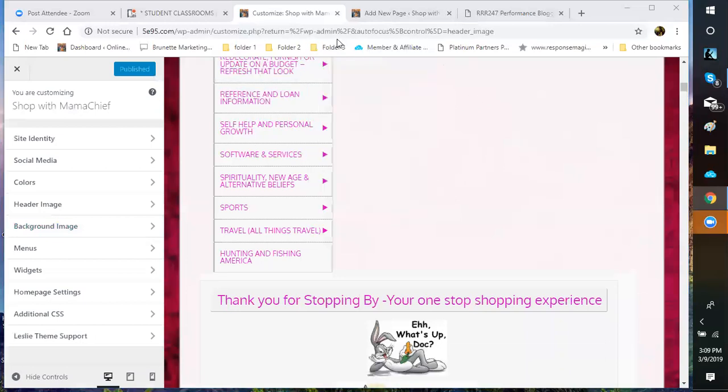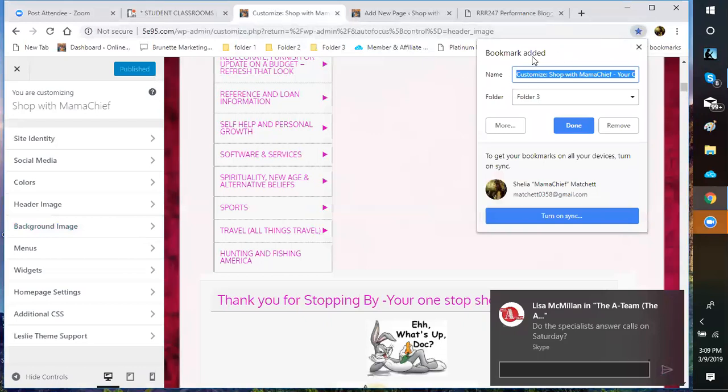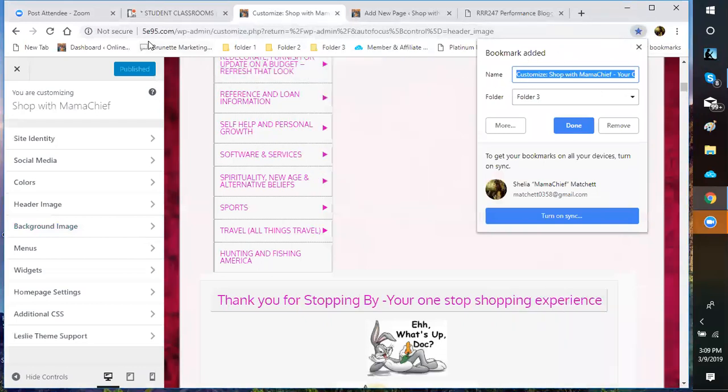Right. When you do that and you go to this little star up here, and you want to bookmark a page, when you bookmark it, you should get this right here, and the name of whatever the page is will pull up, and then you have these folders.